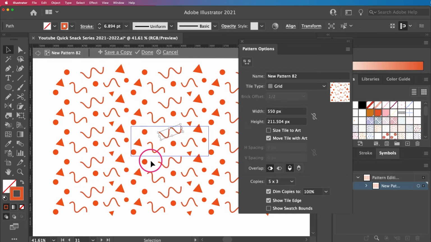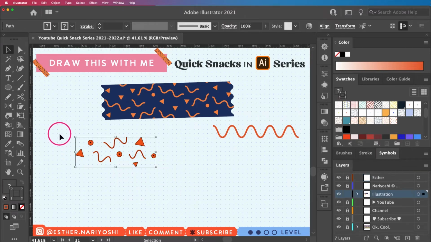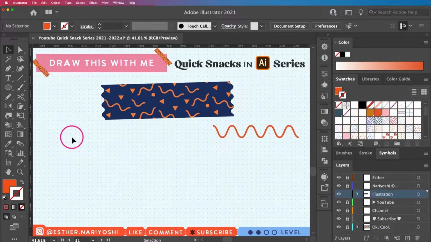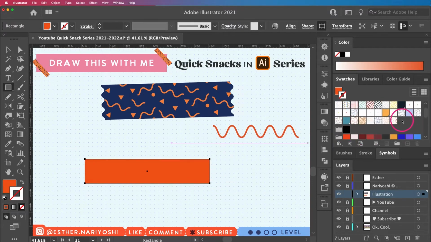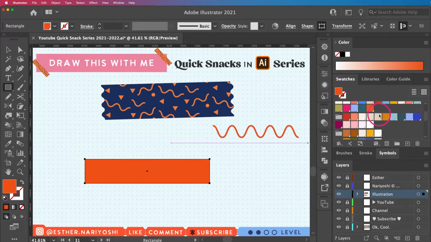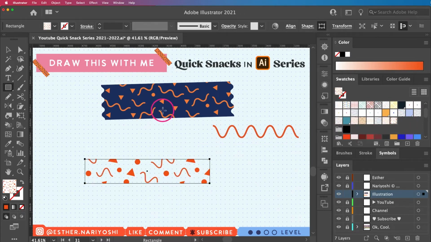There you go. I'm happy with this and just gonna go ahead and click done. So this will be added to my swatch panel. Technically, I can delete all this. So if I were to draw a rectangle and then just click on the swatch, make sure the fill is in front. There you go. Now I have the new pattern as a fill. So I want to give it a background color. I'm going to go ahead and copy this shape.